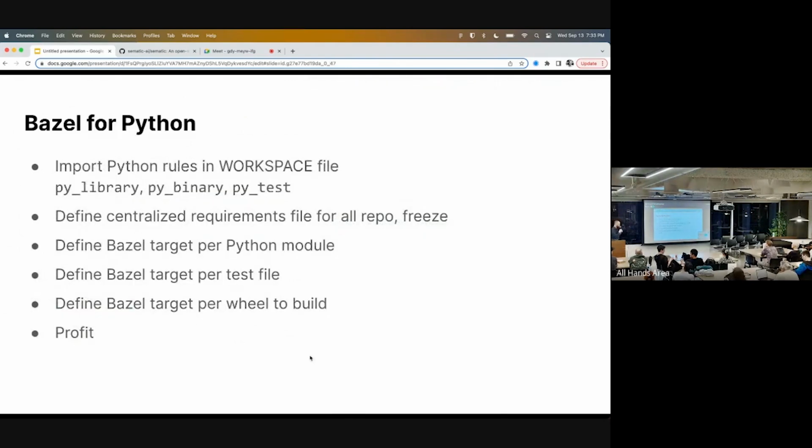So for Python, you basically declare in your workspace file, you import the Python rules that are supported by the official Bazel repo, and that gives you access to those 3 basic Python rules: py_library to declare a Python library, so just a module essentially, py_binary, a script that you want to be able to run, and then py_test to run tests. So this is what comes out of the box, and then you can combine those using the macro language.